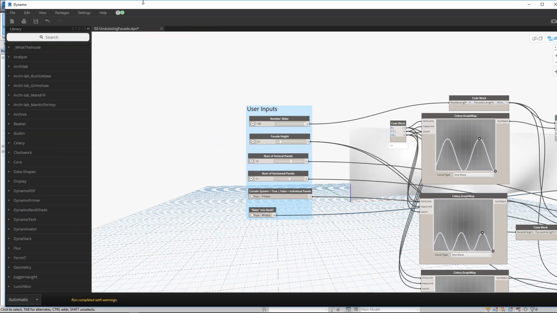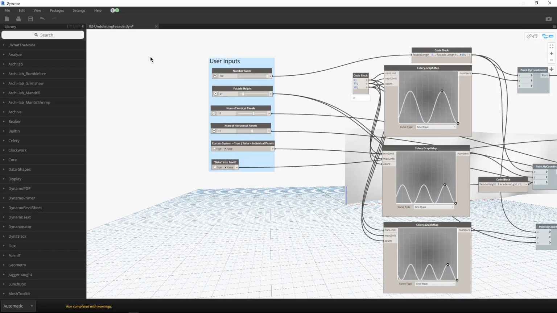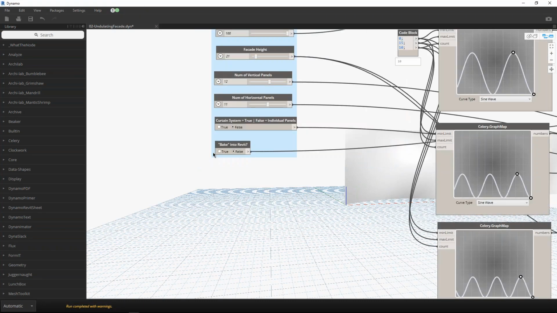I've had that issue before too, where I need to disconnect it and then reconnect it. Yeah, I have. So I'll talk about these inputs too.